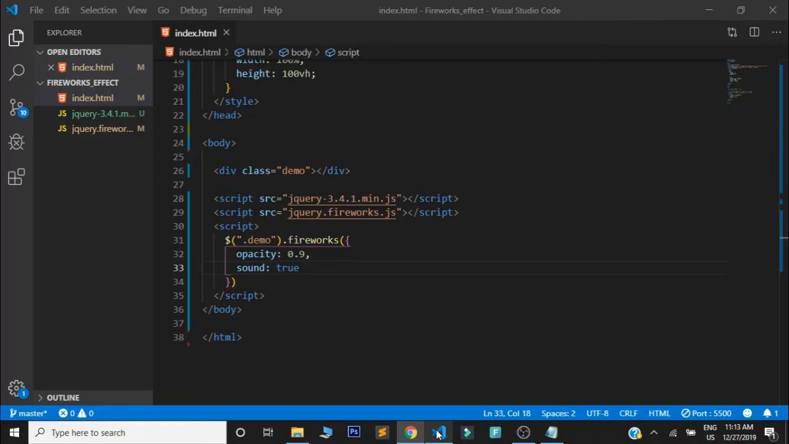Very simple. We have just written this link to the files jQuery and jQuery.fireworks.js. Then we just targeted this div with the class of demo. We passed in this fireworks function and this simple object that is full of options. So opacity you can set to that. In case you want sound, you may not hear it right now, but if you do it on your PC, you'll be able to hear the sound. So you can set it to false if you don't want users to hear that sound, or true if you want them to be listening to the sound of the fireworks.